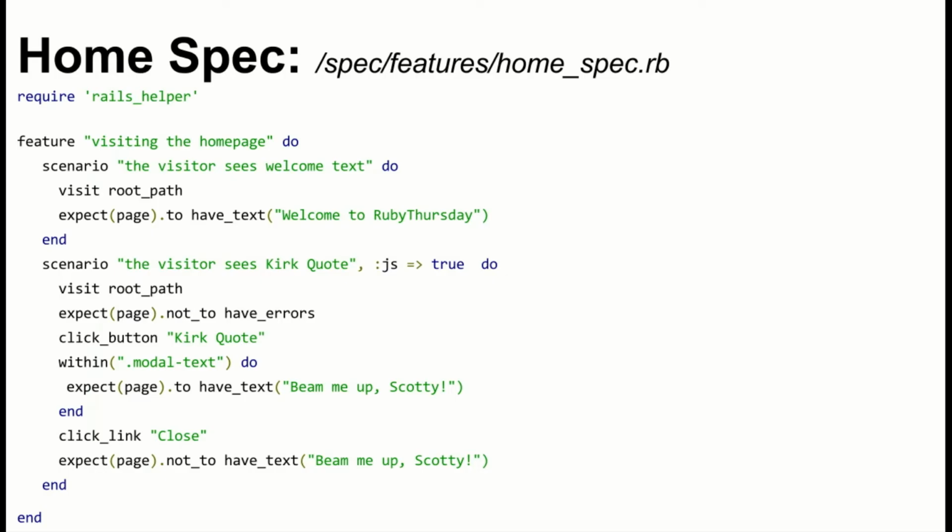All right, now let's move on to actually using Capybara WebKit in our app. We're going to update our home spec and add a new scenario that will use JavaScript. We've already written the scenario where the visitor visits and sees the welcome text, and that has been passing. We're now going to add a scenario, the visitor sees the Kirk quote, and add that special marker JS true to tell it to use JS.